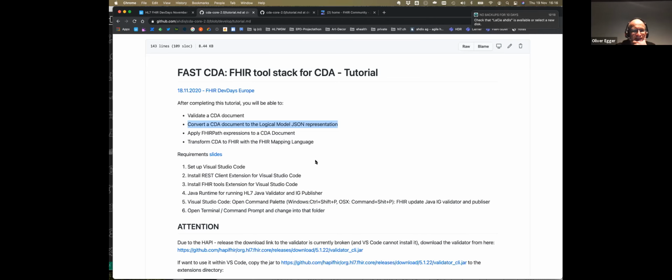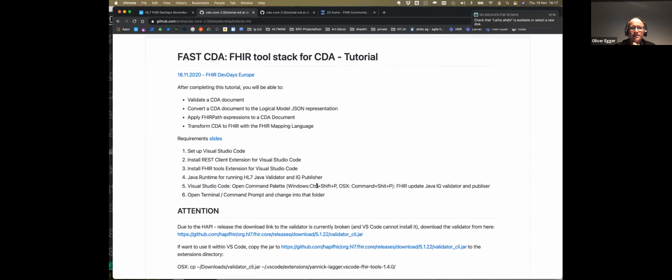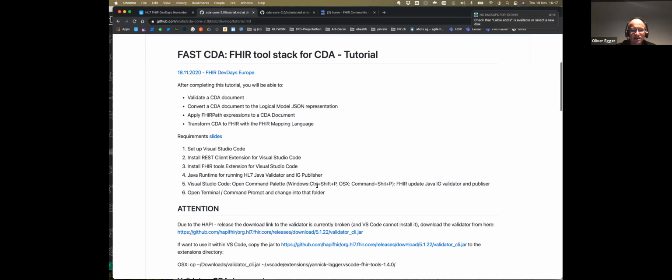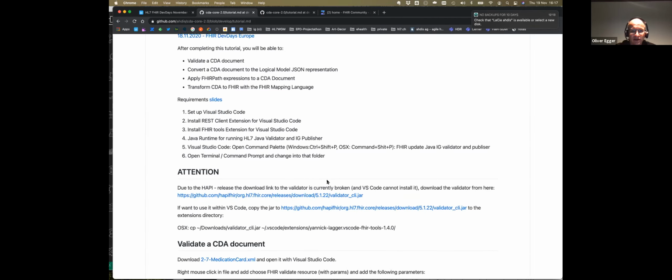So what is essentially needed is that you can run Java. Otherwise you will not be able to follow this tutorial. And the second thing is that you have the HAPI FHIR Java validator available.